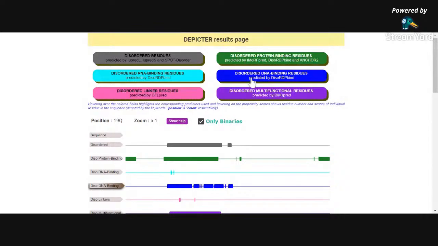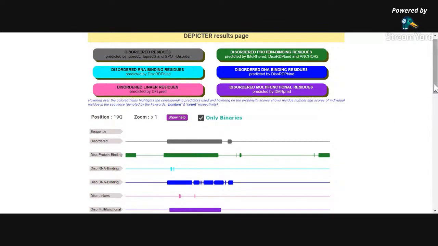This all looks very easy for biologists, but when we are writing the code, it takes a lot of time for the computational people, because you have to incorporate JavaScript, Java, and many more things to show this kind of color-coded results.